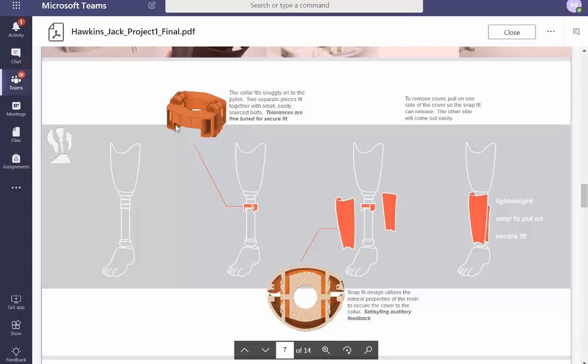Tolerances are fine-tuned. Do all prosthetics have the same shaft diameter, or is that new? And then how do you adjust it? Because once again, if you're trying to do multiple different affordances, you want to make sure you have one adjustable injection molding piece. That way you're not doing multiple injection molding pieces.